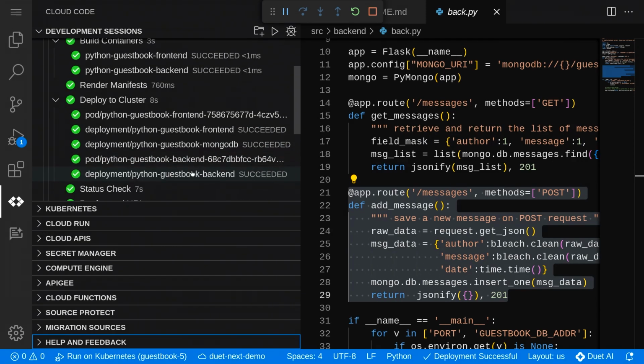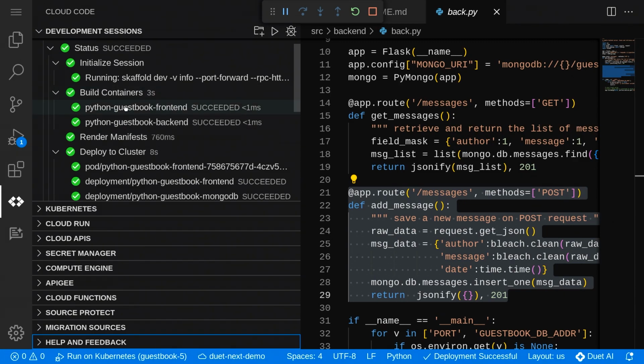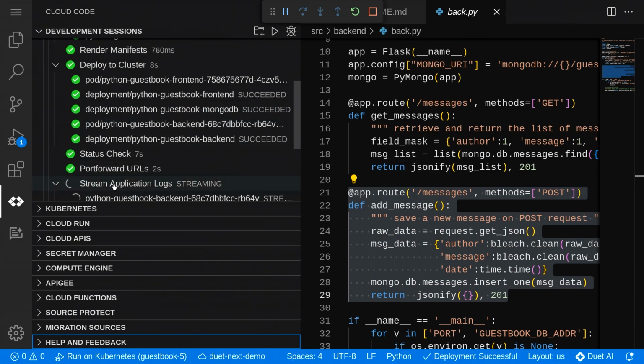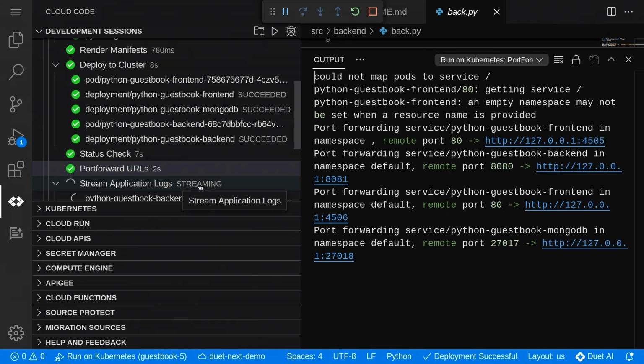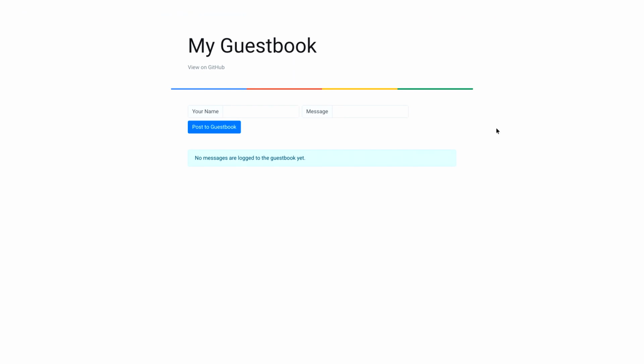I got an application deployed here. Let's say I want to run that. I can go to this development sessions menu Cloud Code has and double click on port forward URLs. What it will give me is essentially all the ports which are being surfaced by my application. I just want to go to the front end, so I just click on this, click on follow link. What you see here is essentially a basic guestbook application up and running, and I can do here test, works. Let me just refresh this. So that's how you folks see it's a live demo when you get error messages.